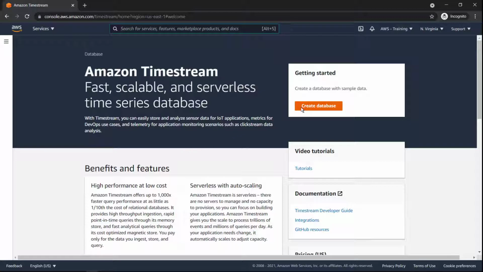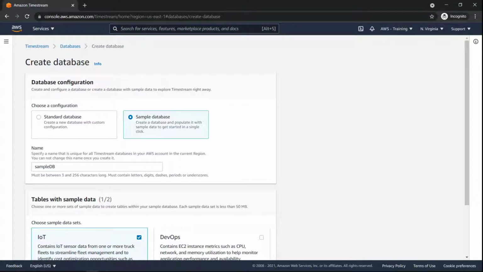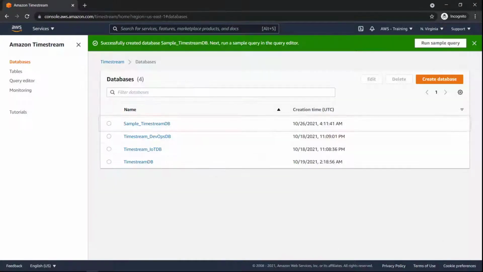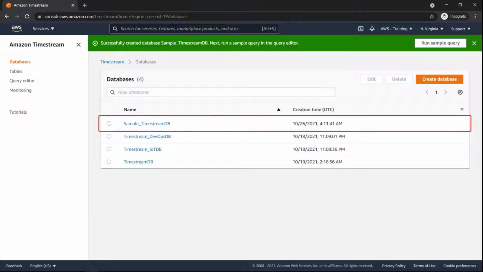Let's create a database. We can create a standard database with custom configuration or create a sample database and populate it with sample data. We'll create a sample database. This sample dataset contains IoT sensor data from several truck fleets. We can see the database we just created here.